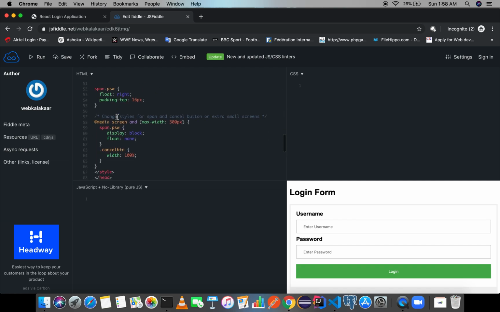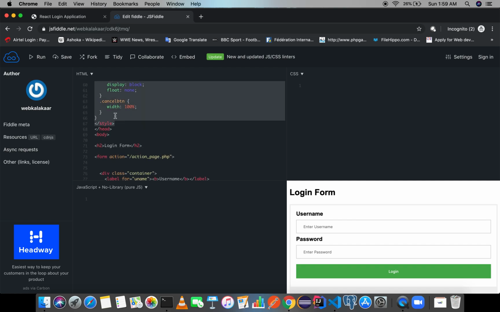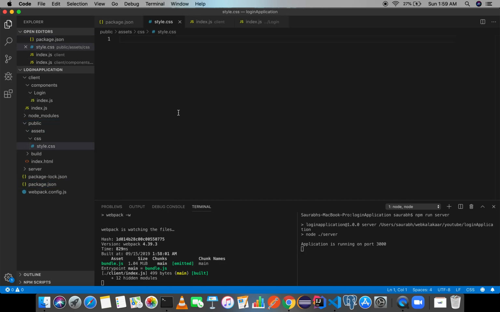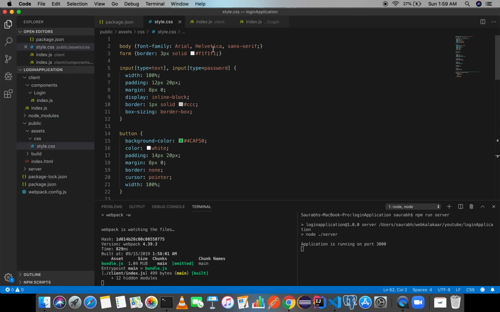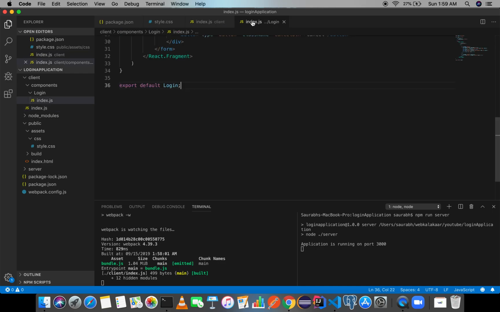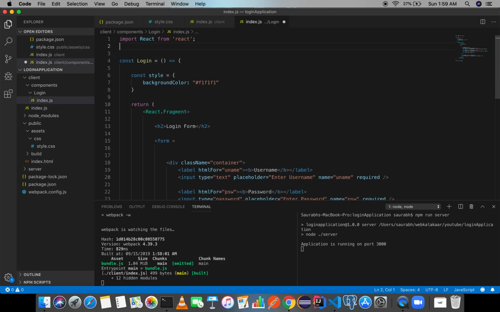So let's copy that style part from here, and we need to create a CSS file for it. We'll simply say new file, assets folder. In assets we will have css, and here we will have style.css. Let's paste it. That's great. Now let's import it into our login component. Let's see what happens.